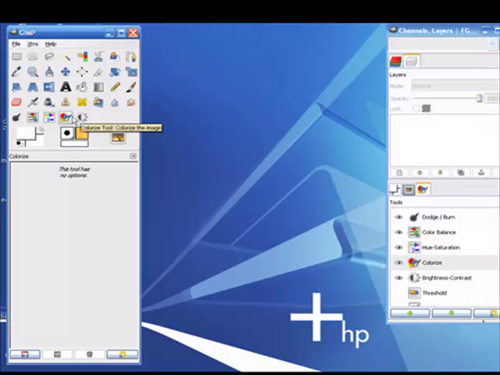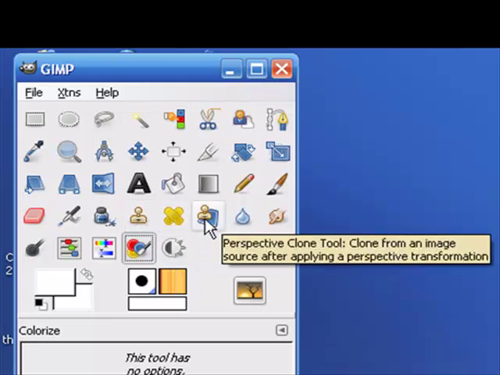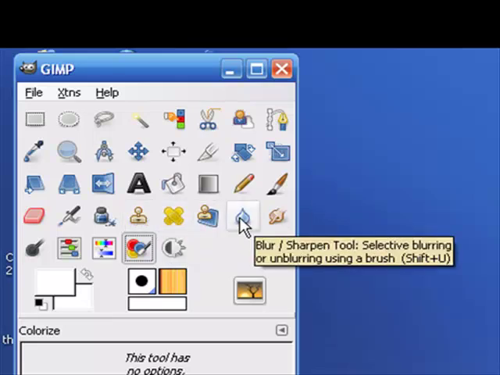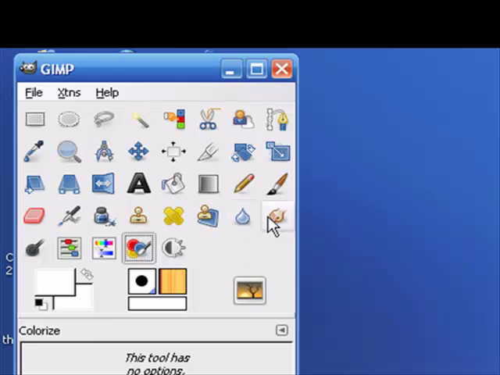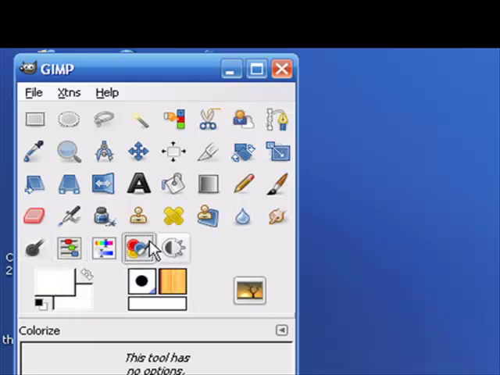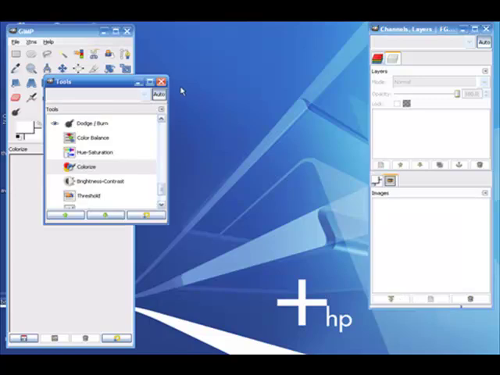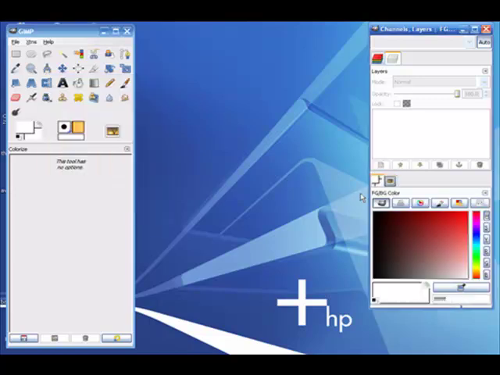Now then, what we're going to be talking about here is the clone tool, the healing tool, the perspective clone tool, the blur and sharpen tool, the smudge tool, that's pretty cool, and the burn and dodge tool, or as it's listed here, the dodge and burn tool. And I guess I can get rid of these guys here because they're just in my way right now. Say bye-bye to this. Get this out of there. Go back to my color.